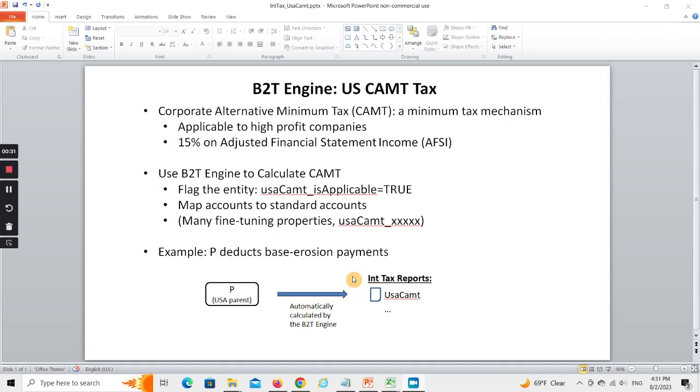The calculation involves its own set of book-to-tax adjustment rules and CFC integration rules to adjust the financial statement income. The prior net operating losses may be applied to reduce the income before the 15% tax rate is applied, and foreign taxes paid may be used to reduce the calculated minimum tax. The CAMT tax calculation logic is less than immediately obvious, but the B2T engine will handle all that automatically.